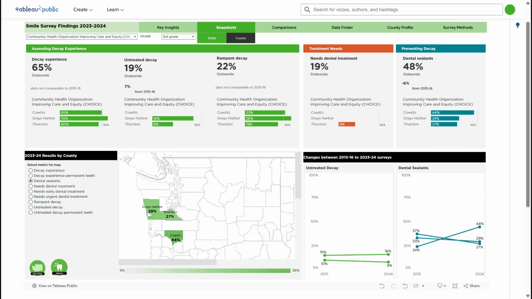Let's take a walk through the dashboard and talk about what these different components share with us. Across the top are different key performance indicators or key metrics from the survey on decay experience, treatment needs, and preventing decay. These are always going to be at the statewide level, as indicated by the statewide indicator and text in the title. For example, you'll see these change only when we change the level of aggregation by grade.